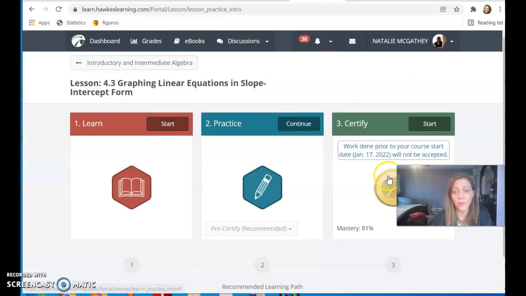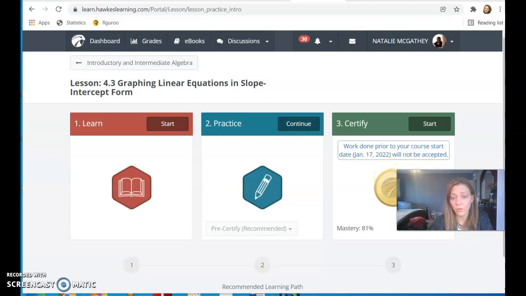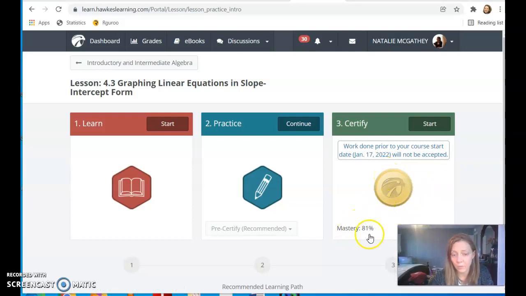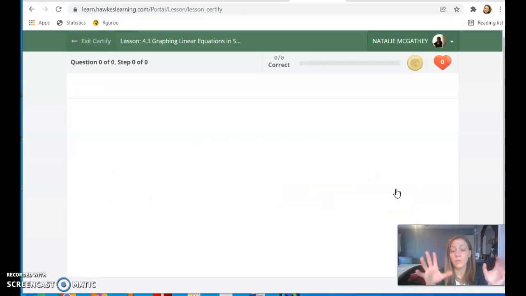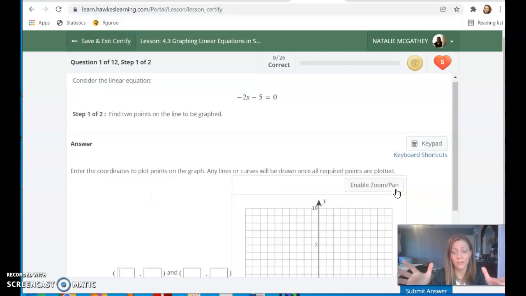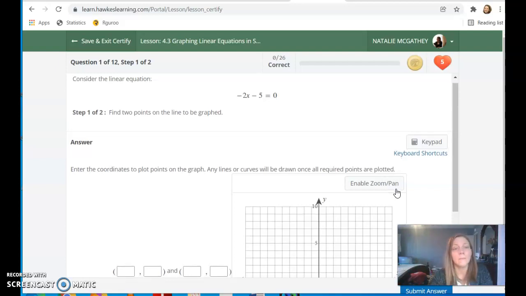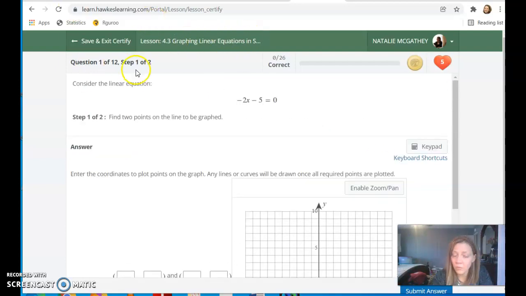Now, certify mode is what you get credit for. It gives you this mastery level, which is 81%. So basically the way it works is you want to get 81% of the questions correct, and then it'll say you have mastered this section, and you get 100%. Now if you don't get 81% correct, then it's going to kick you out and say you're not ready to certify yet. So anyways, you see we still have 12 questions.